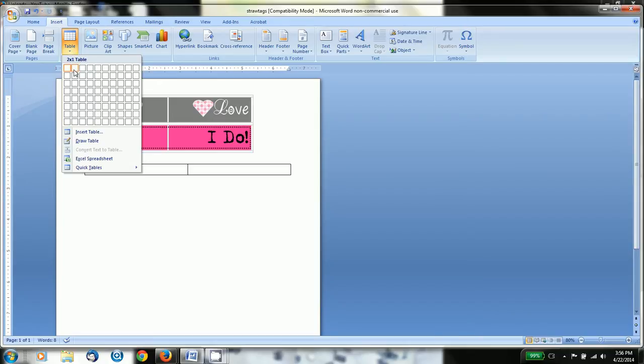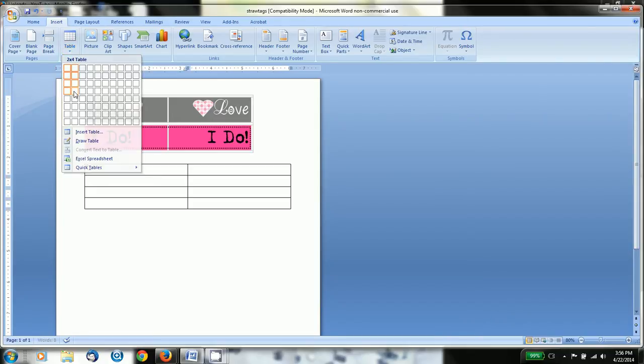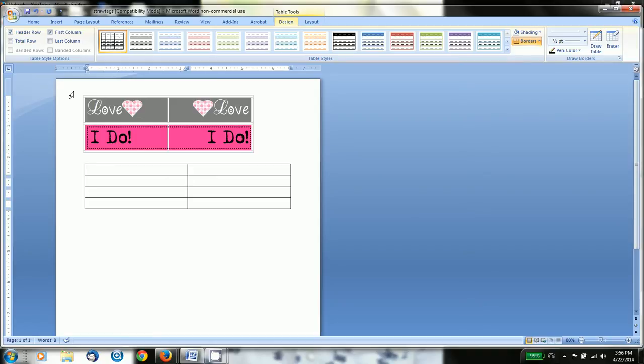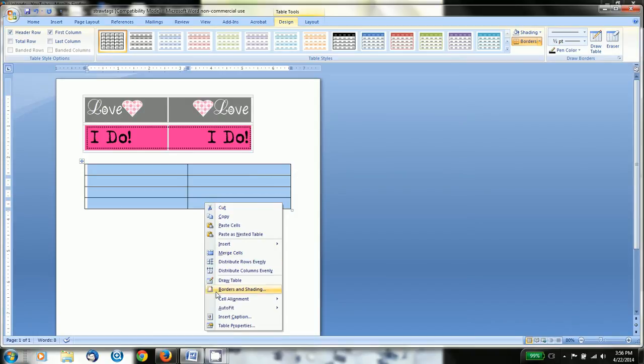When we insert a table, we're going to make it 2 across, and let's just make it 4 down. Clearly, you can fit more. And if you were actually making straw tags rather than just a demonstration, you would want to make them fill the entire page. Okay. So the first thing we're going to do is change the width and the sizing.